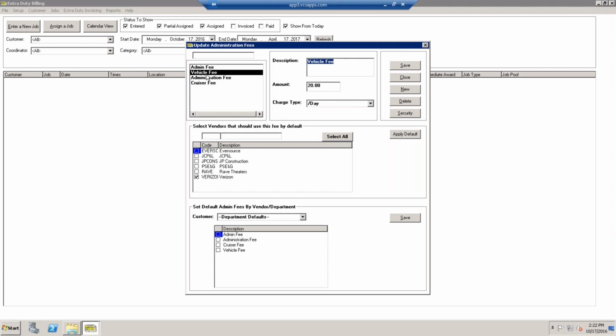The other one, the vehicle fee. So we'll hit new again. So yours would be, whether you want to call it vehicle fee or car fee. And you said that was $15, right?